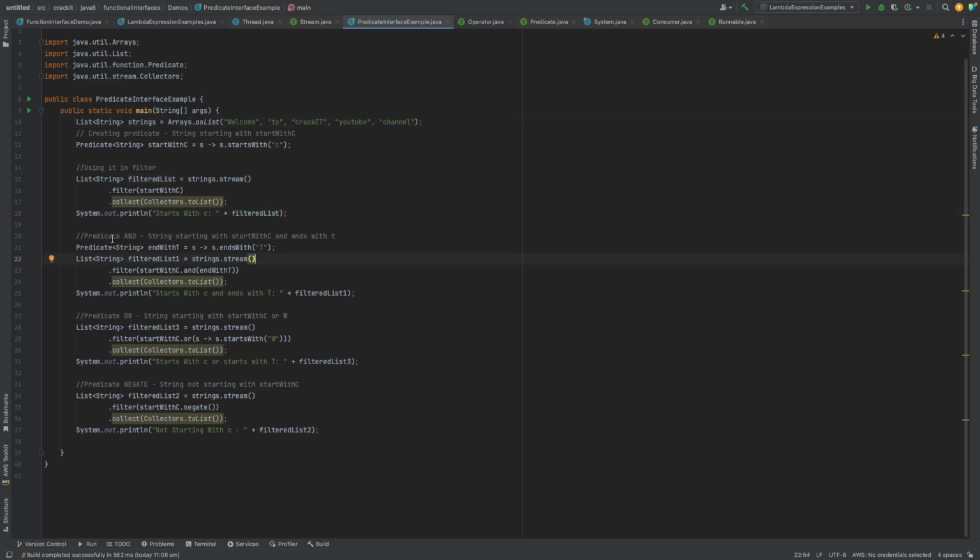Also we can use predicate and, and predicate or operations as well. What is predicate and? We can do predicate chaining here. If you see here, I have a first predicate which is starting with C, and I have one more predicate that ends with T. So we can do predicate chaining, and we can pass it to our filter methods as well. Similarly, we can do predicate chaining for OR. So this is predicate and, and this is predicate or. We can negate the predicate as well. So this will return the elements that are not starting with C.